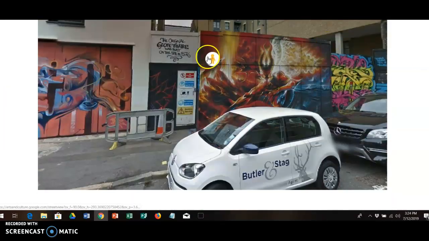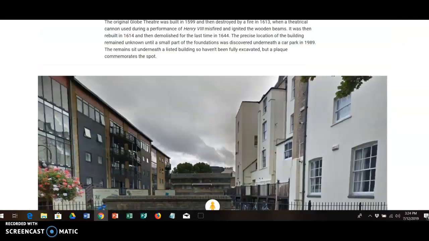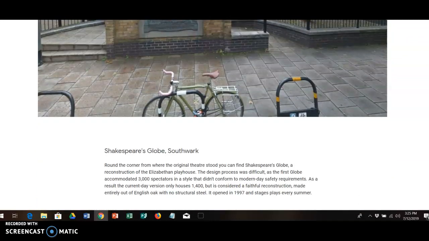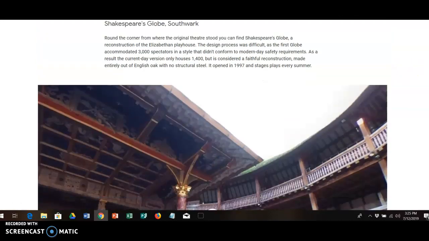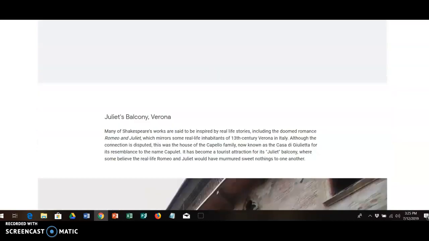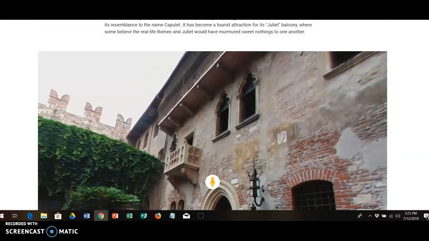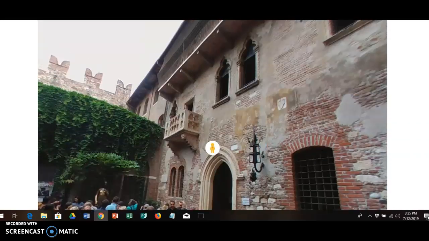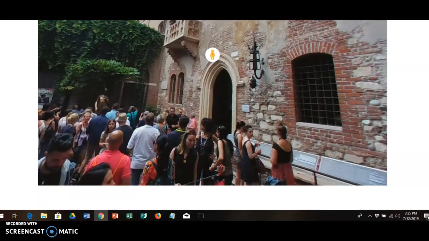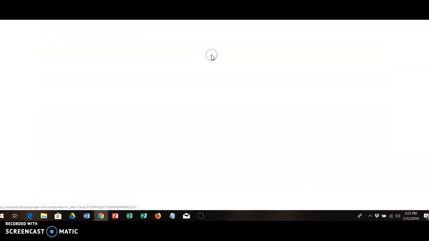And if you notice, I'm just scrolling down. These are photographs, but then there's this little person here. And I'm just going to keep scrolling. After each photograph, there's some text, so it gives you a little bit of information. So it feels like you're going on a tour, even though you might be sitting in your classroom, nowhere near that place. So this is Verona, it says. It says Juliet's Balcony, Verona. So if I just click on this person, I want to show you what happens.